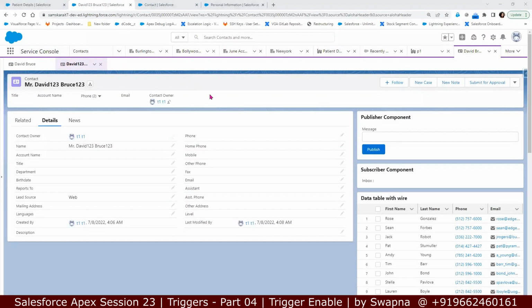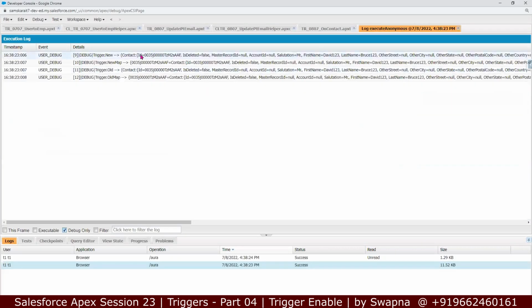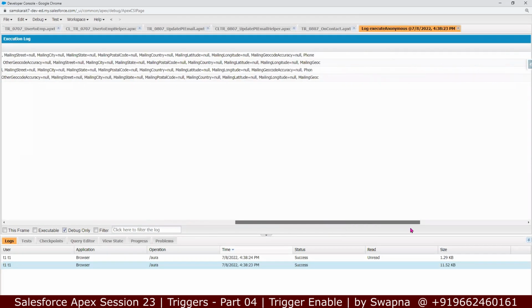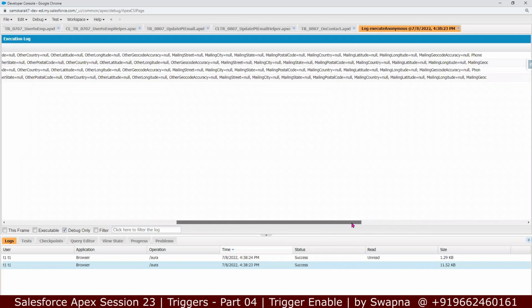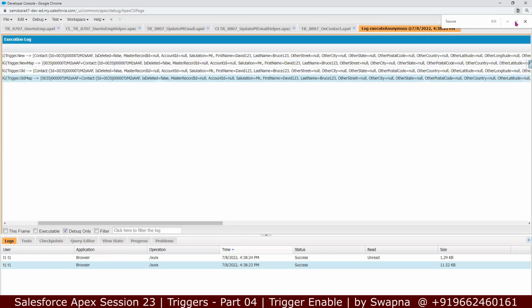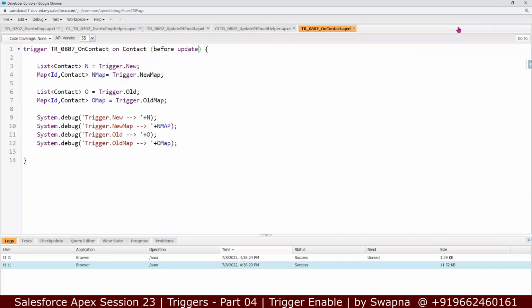So let me copy and show that. What did we modify? Lead source, right? Where is the lead source? Did it come or not? No, it did not come. Or I can see what information is here. First name, it is getting it, right. So let me do it again.